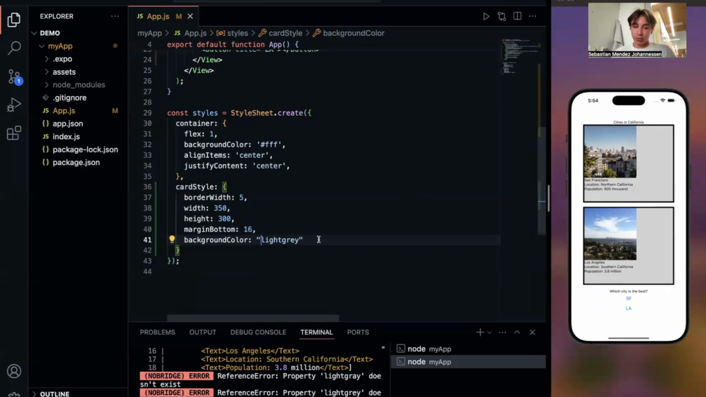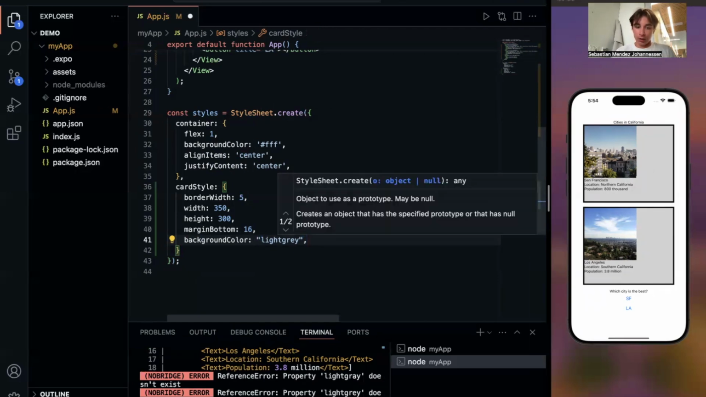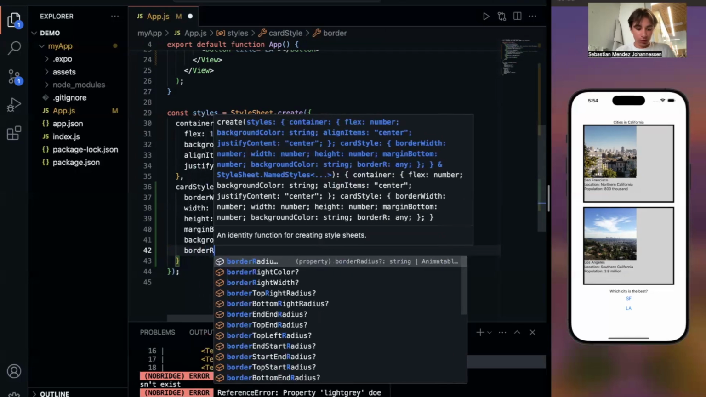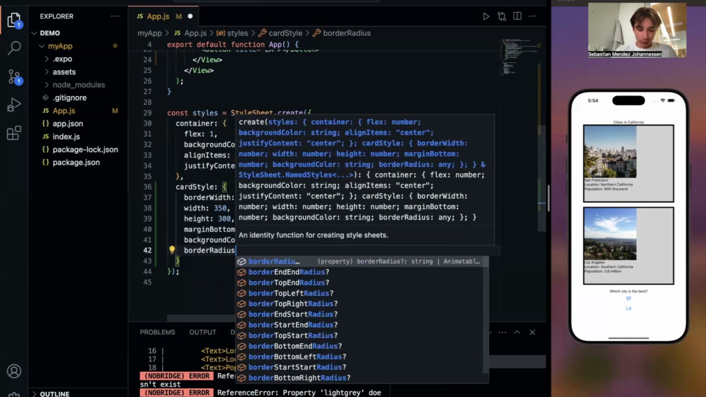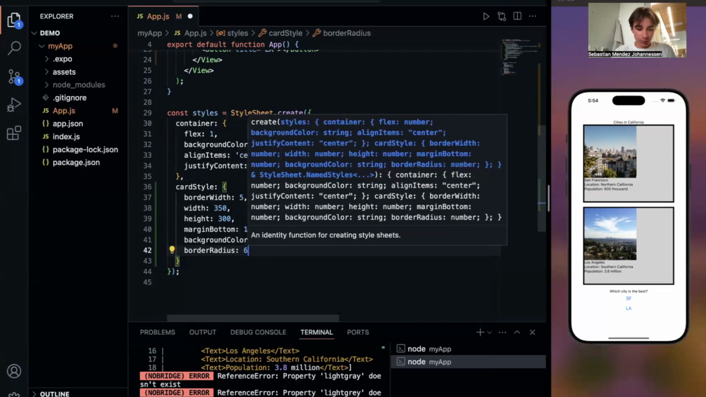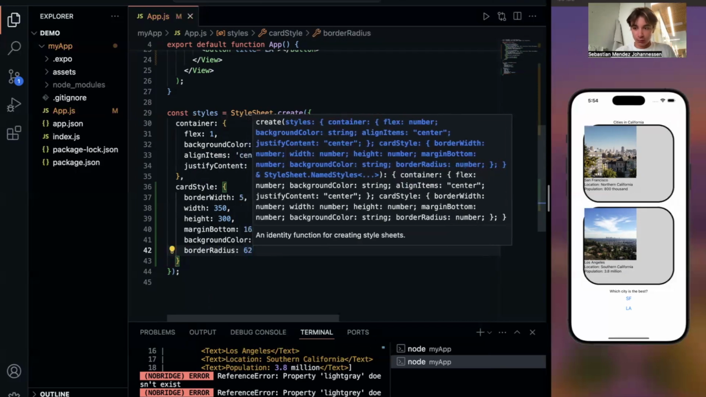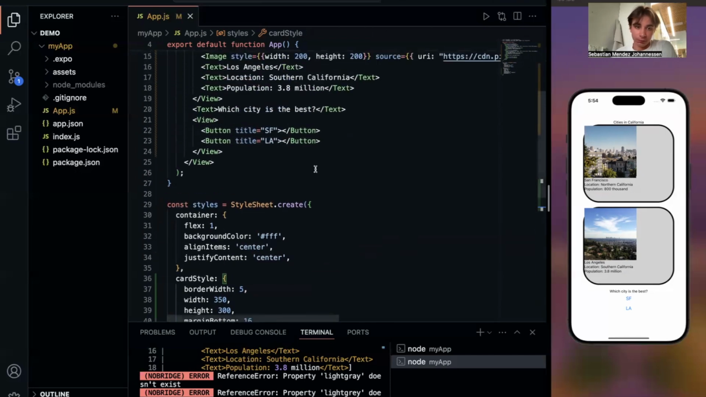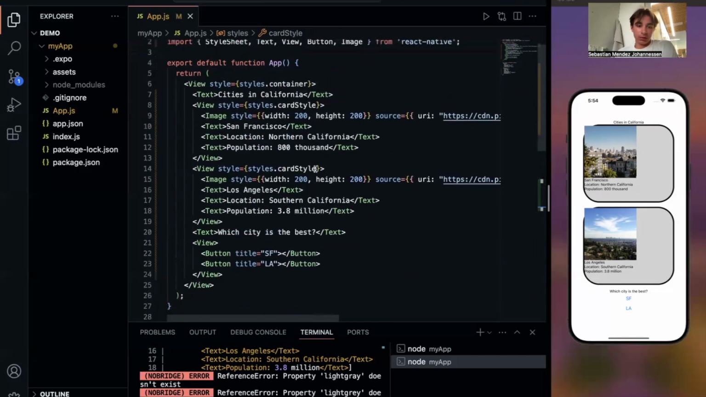Maybe we also want some rounded corners. For that, we would use border radius. Let's put that to 62, for example. And now you can see that our corners are rounded. You can also see that our images haven't changed yet, and that the image corner doesn't match the card corner. This can be easily fixed.